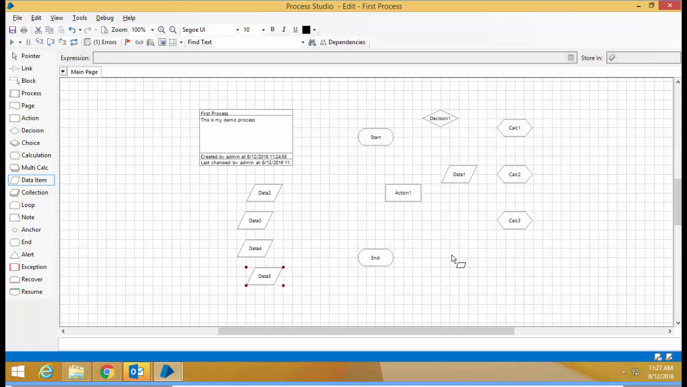Now let me show you how we can look at the properties of these stages. I'll go ahead and select the pointer. So to open the properties, we can simply double click that particular stage.